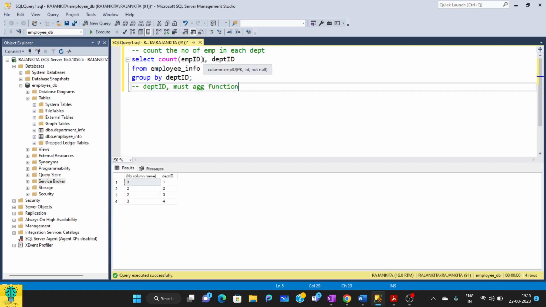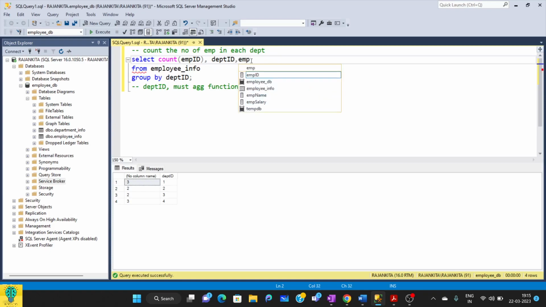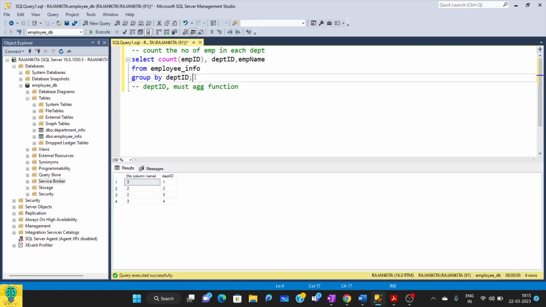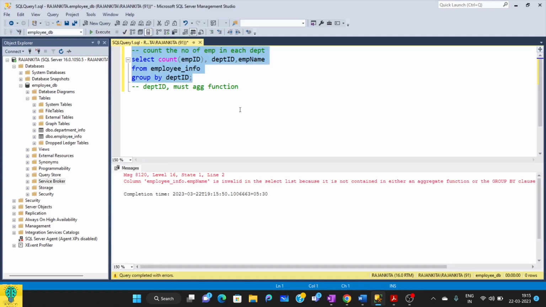So in the above example you see employee ID I have used, so I have used an aggregate function count over it. That is mandatory. You cannot use it without aggregation function. Okay, what will happen if, suppose, I want to get the names also, employee name, will it give me the desired result? Let's see if I run it. So you see I'm not getting correct result.